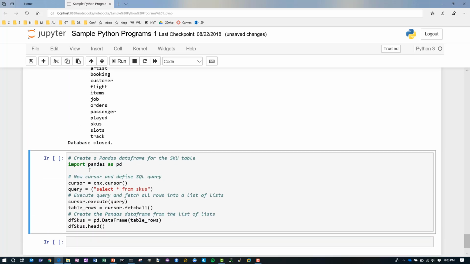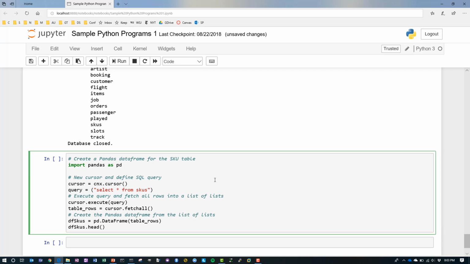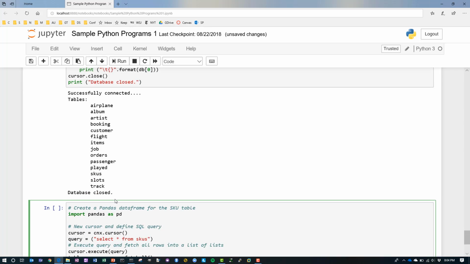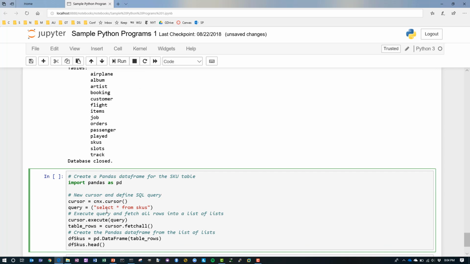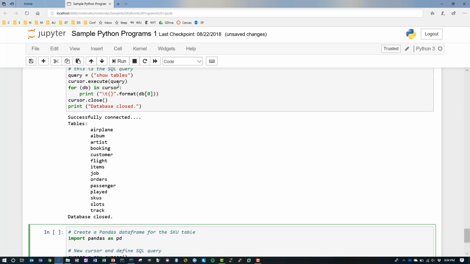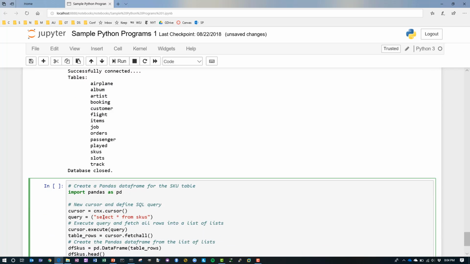Okay, and so the last one that we're going to do similarly is making sure that we have pandas installed correctly. Pandas is the next thing we're going to do after we get finished with NumPy. And so what this program does is it imports pandas as pd. So I'm creating a namespace called pd. I'm creating a cursor connection to my database, just like I did before. I'm executing a second query. This time where I executed the query up here was show tables. This time I'm doing select star from SKUs.